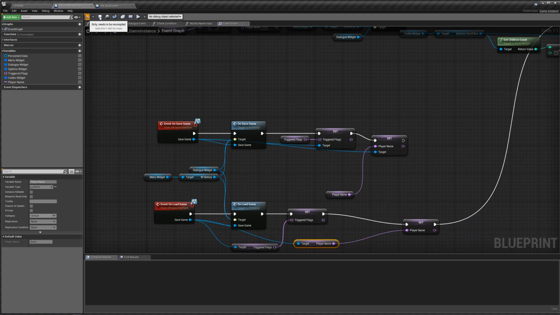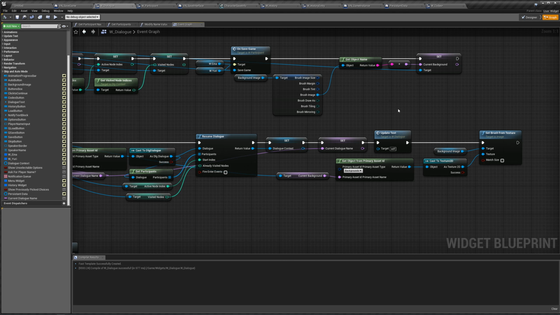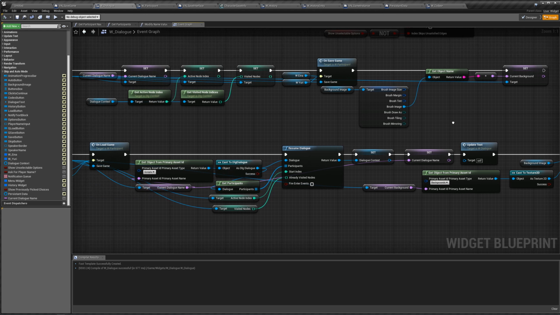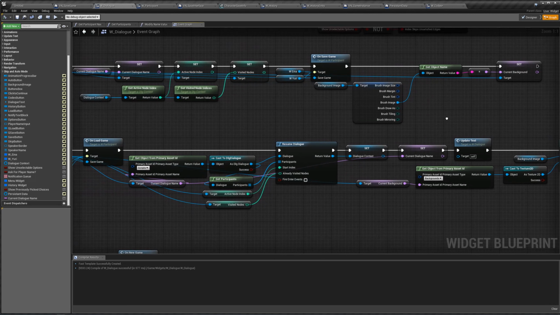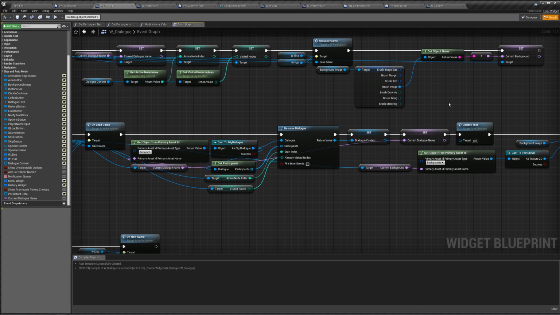We don't actually have a place where we enter our player name at the moment, but I doubt that this would not work. And I think that actually covers the saving and loading. I can't think of anything off the top of my head, but if there is something, I'm sure I would have edited this out as a video.